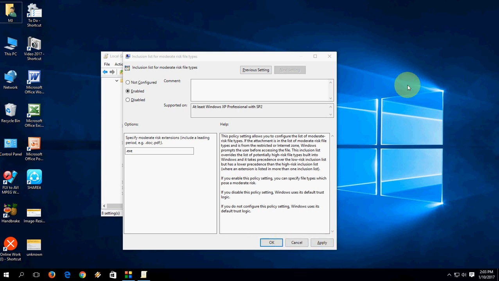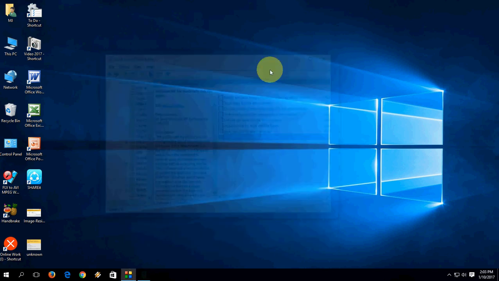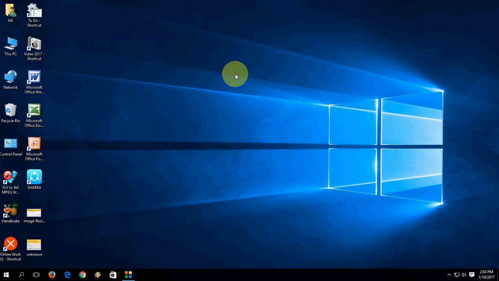From next time it will not ask you for a security notification on your PC when installing any software or charger.